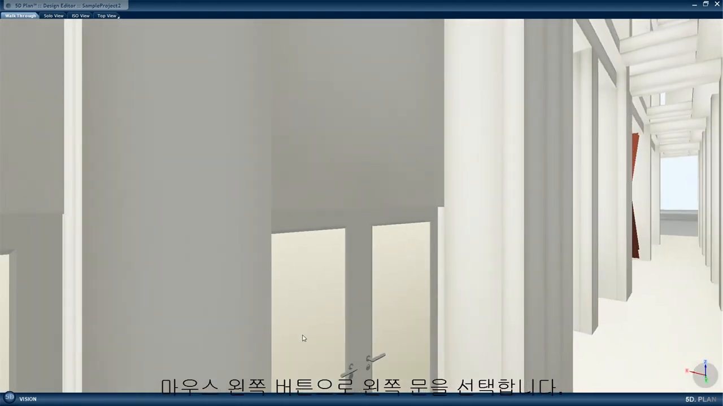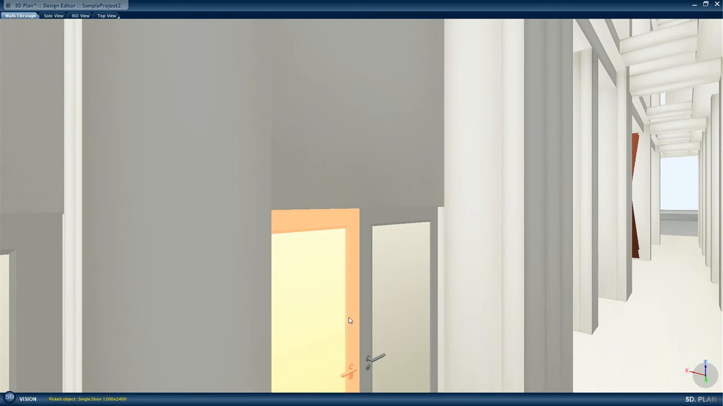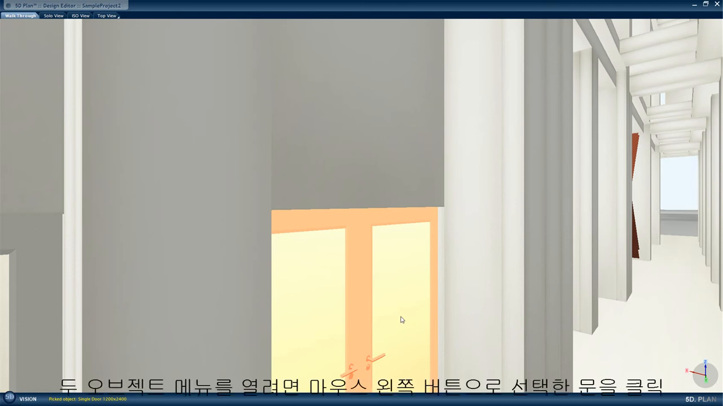Select the left door with your left mouse button. With the Control key pressed, select the other door. Double-click a selected door with the left mouse button to open the object menu.